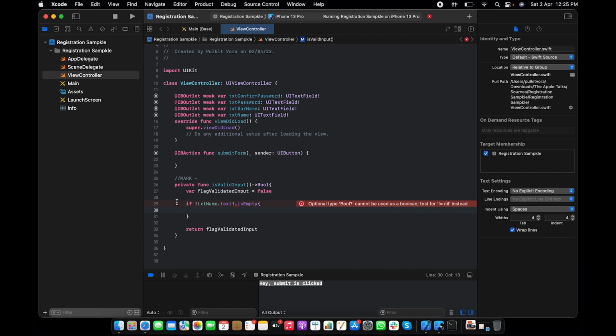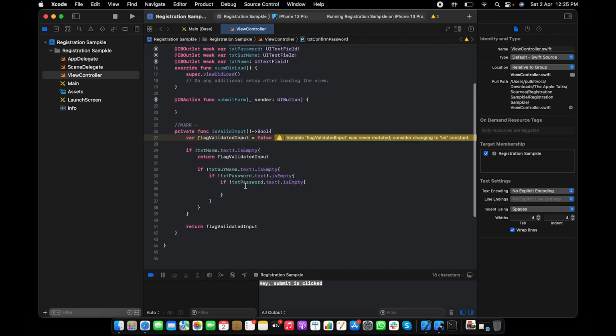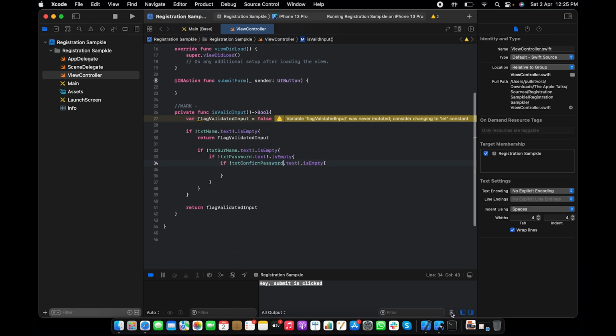It will say if text name dot text is not equal to empty, then we will go and check for another one. If the first one is empty, then we just have to return. If the first one is empty, we will directly return the flag validation as false. Now let's do the same for the next one. If text surname is not empty, then we will go again and check for the next one. If text password is not empty, and if that is also the case, we will need to go and check if text confirm password is empty or not.